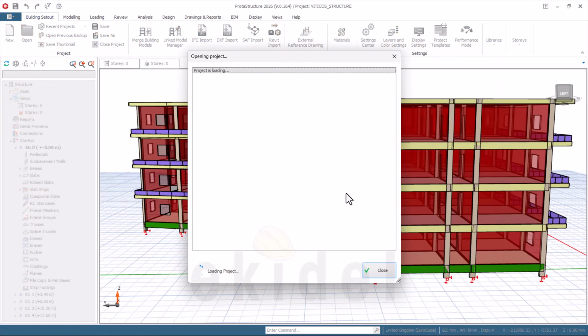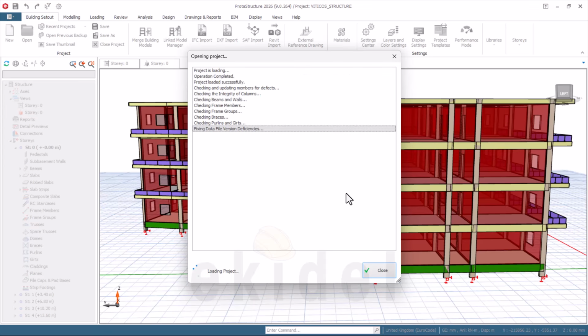Now this 2026 Stonebridge Detailing Template makes your work easier, makes your drawing more readable and more standard. So let us wait for this building structure to open up on this Prota 2026. Let us hold on for that.